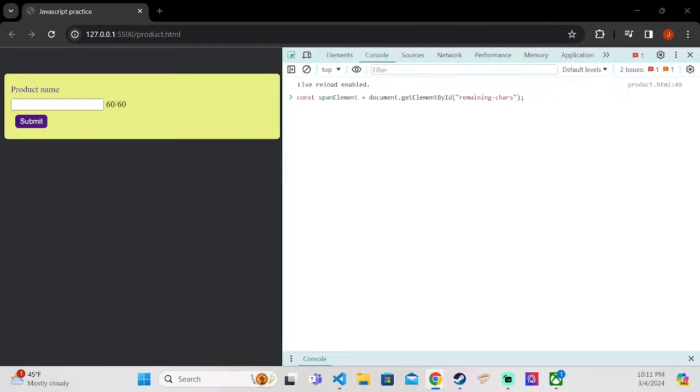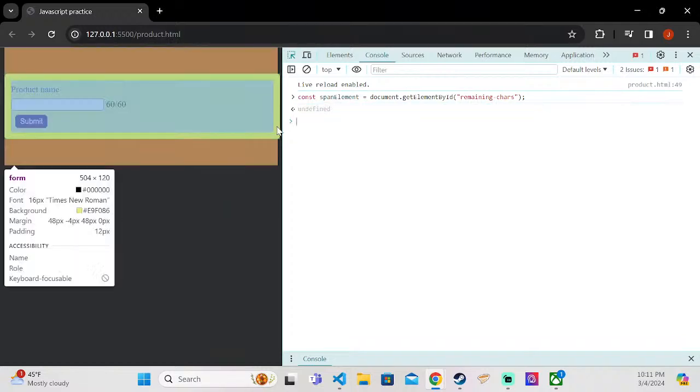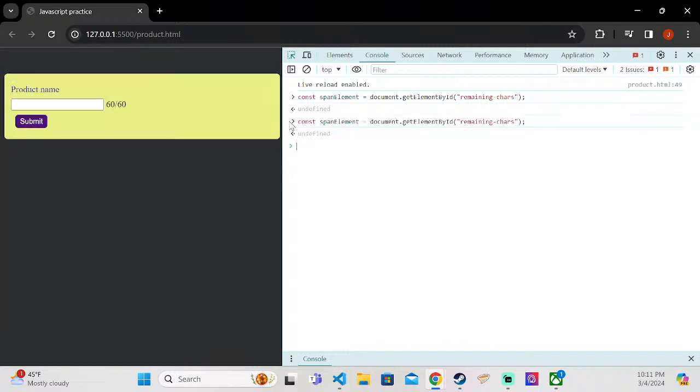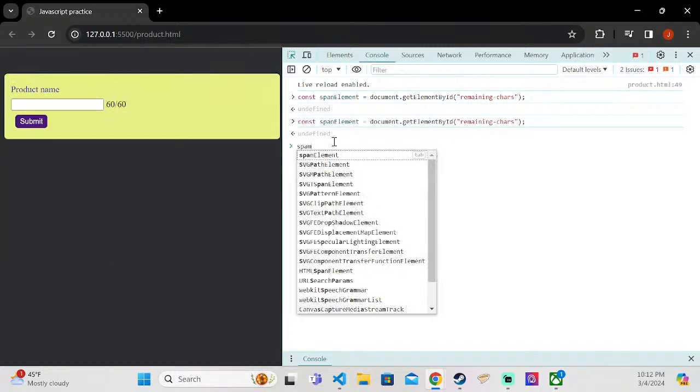If I now hit enter, this span element is this span which I selected here.